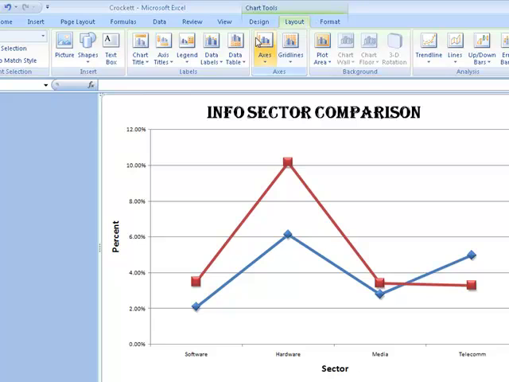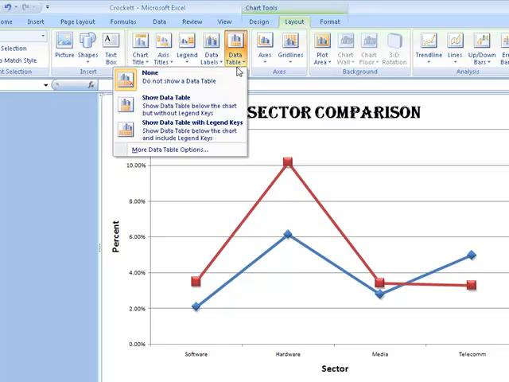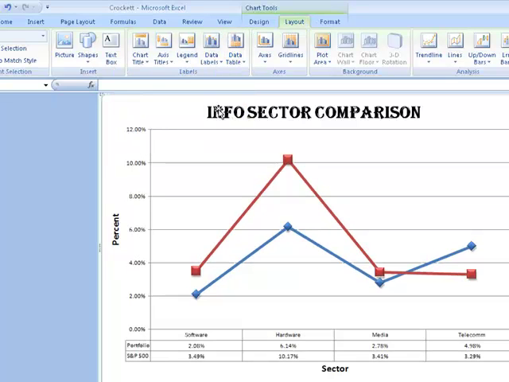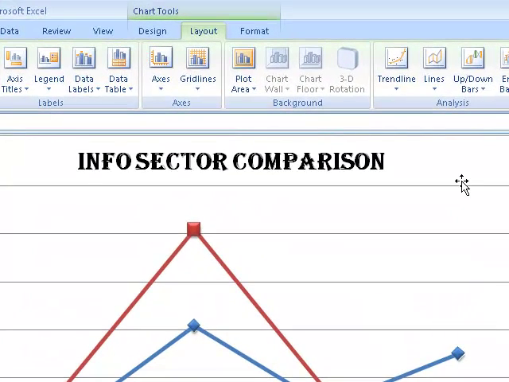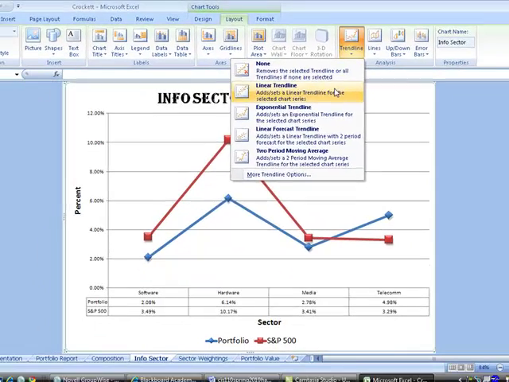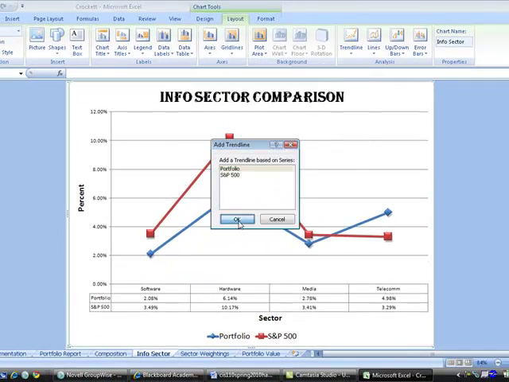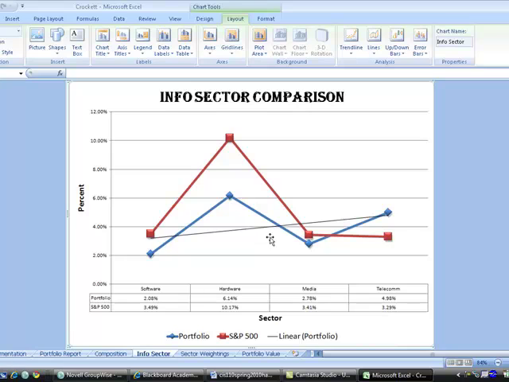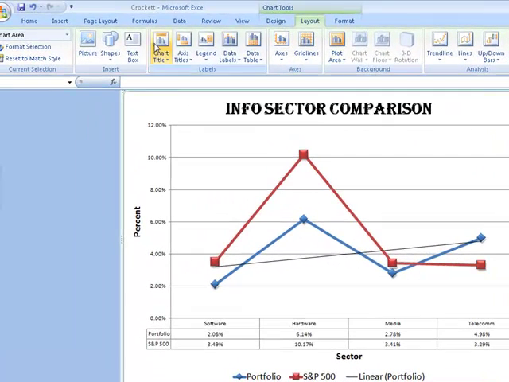Also on your Layout panel we have a data table, and what this does is it actually takes the information from your worksheet and places it as part of your chart like you see here. You can also do something called a trend line. You can come in and put a linear trend line for each of the items you want to see, and it shows you the trend that that particular item is making. So you have a lot of choices here as to what you need to do.